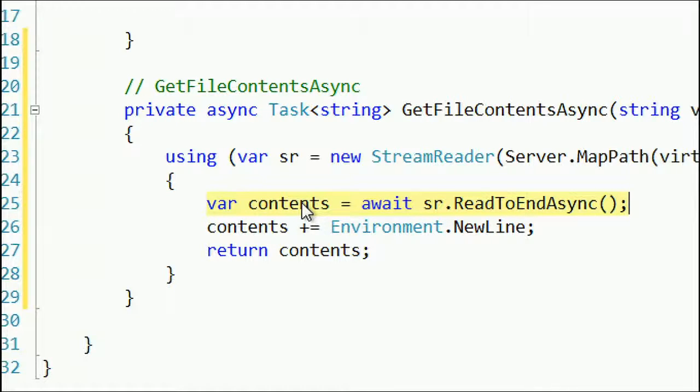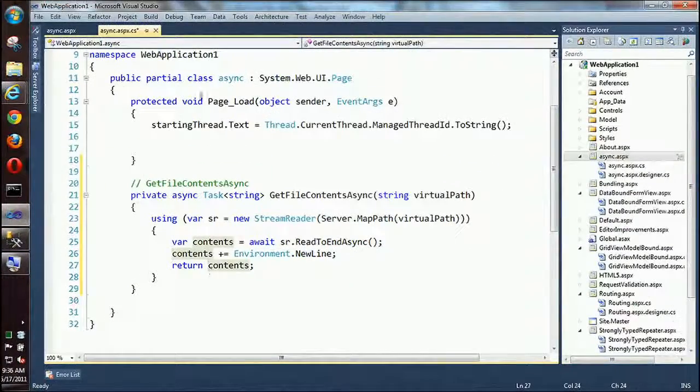But this looks like synchronous code. Who's done asynchronous programming with .NET 1.1? Like the begin and the end methods, IAsyncResult? Okay, headache stuff, horrible stuff. Under the covers, this is all kind of doing the same thing, but it's doing it for you. I have a task of string. I say await the end of this asynchronous operation. When that happens, set the result of contents, then do this, and then do that. All compiler magic. Very, very nice.